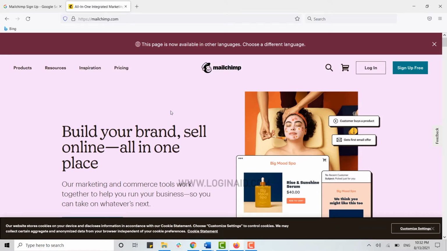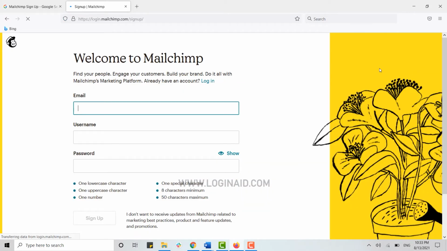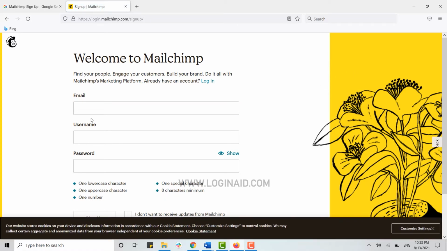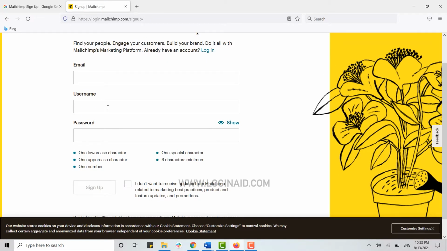Here, you need to click on the sign up free option at the right side of your screen. Click on it. Now to sign up for Mailchimp, you need to provide your email address, username, and a new password. So I'm gonna provide my email address for the account.